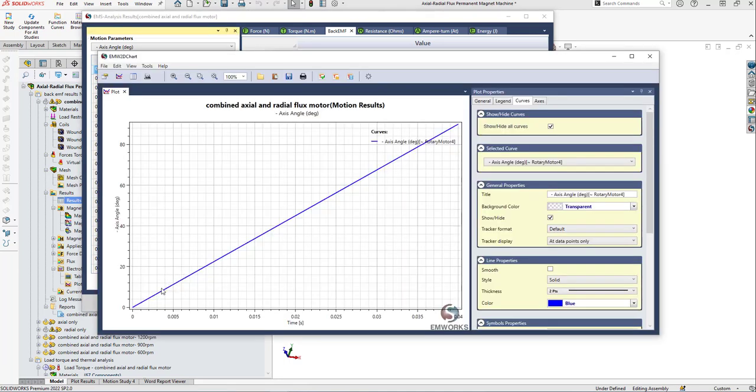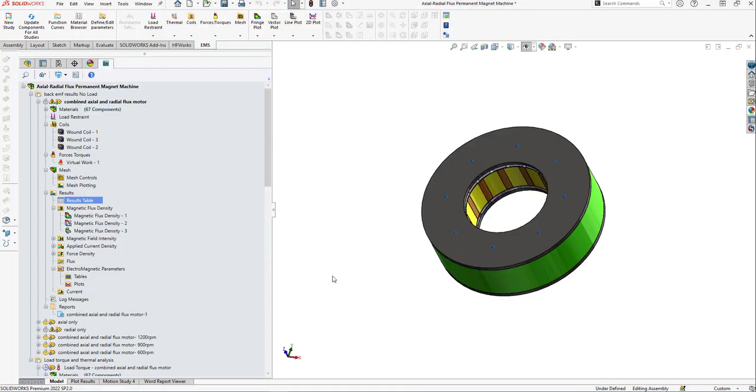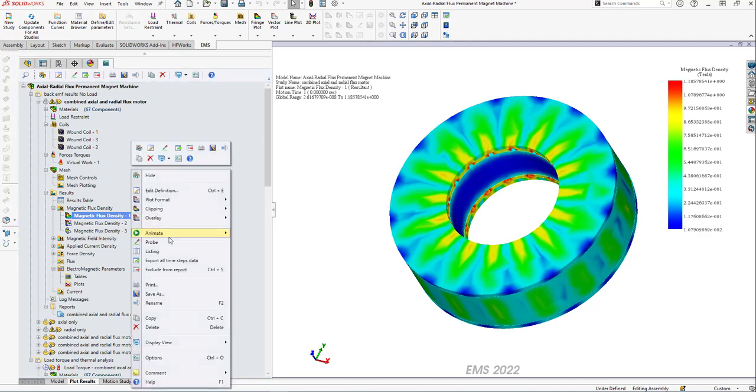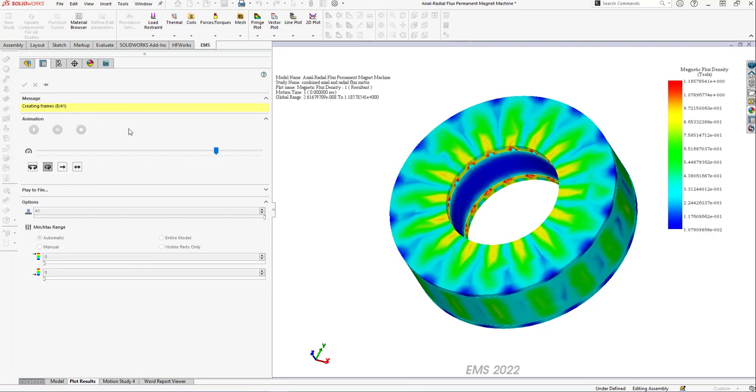So this one is just as a function of time, the displacement or angular rotation. Okay, any of these results, we can plot them as a function of time or the axis or the angle. Another set of results you can see is the magnetic flux density. So this is the entire machine. If I can animate this versus time, it's going to take a second. There are 41 time steps.